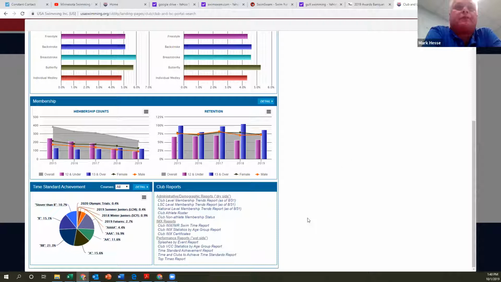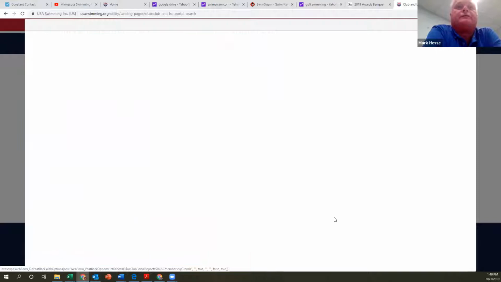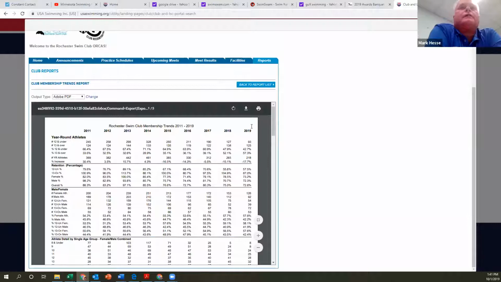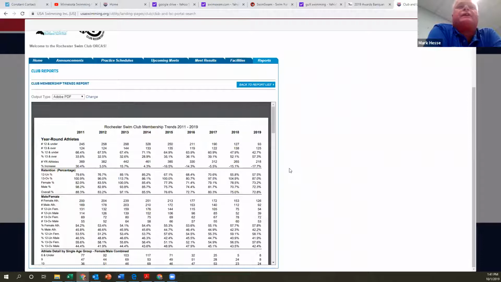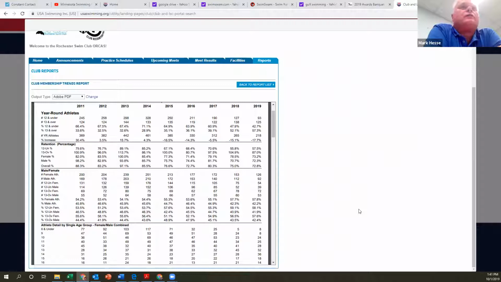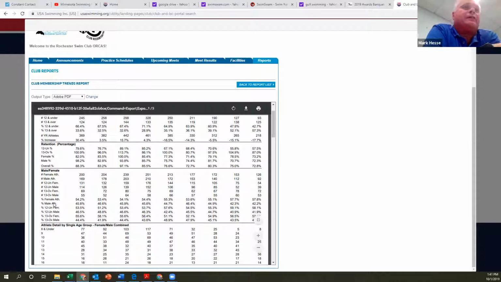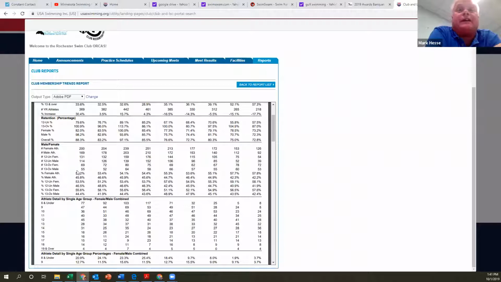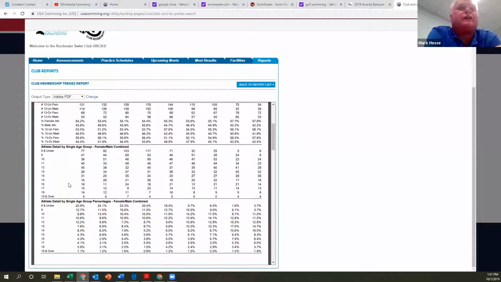So let's pull up just the club level membership trends. What you see here is an 8-year rolling history of registrations for the team. So you can see number of athletes broken down in a bunch of different ways, the retention percentages, and then a breakdown of male versus female, how many kids in each single age are on the team, and what those percentages look like as well.